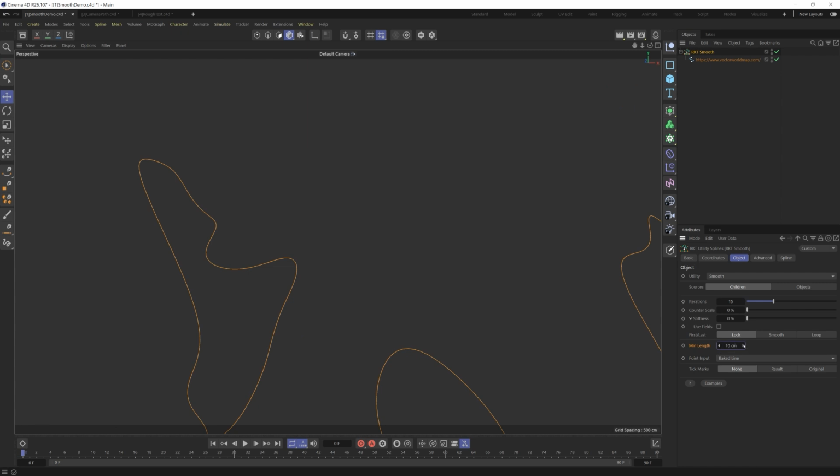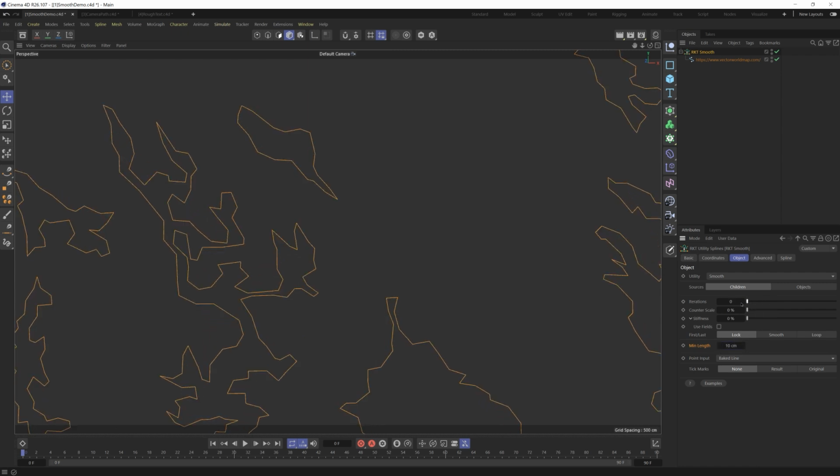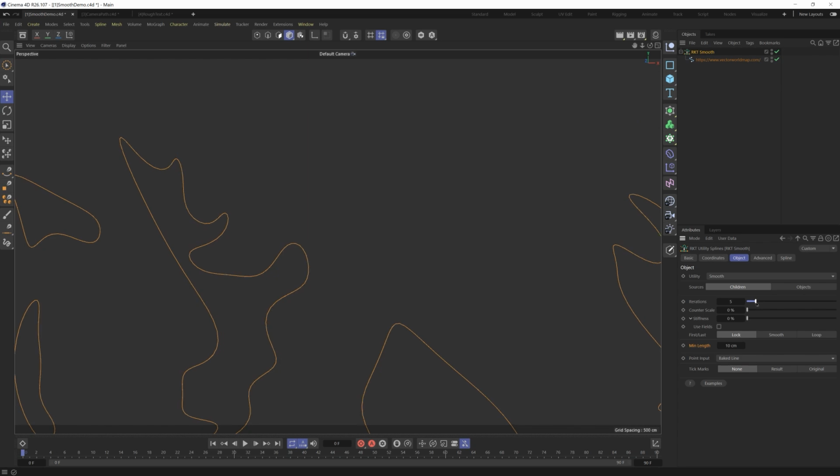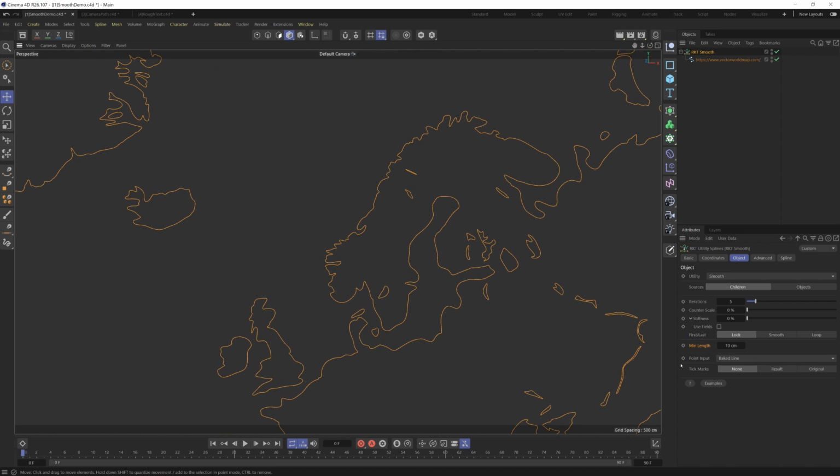So if I turn that on, as the different islands shrink below that threshold, they will disappear and not get returned. So it's kind of useful in two different ways. You can use it just to crop things out that are really small, and you can also use it to stop tiny little microscopic circles from continuing to exist when you don't want them to. Next up, we actually have our point input, but I'm going to save that for when we're talking about the resample tool. So moving on, let's talk about the tick marks.